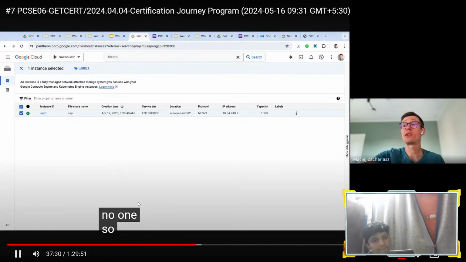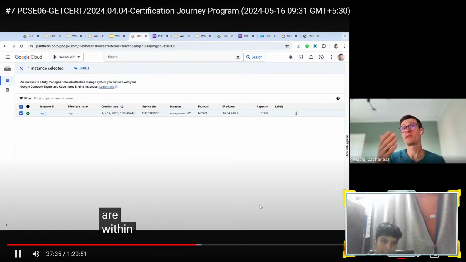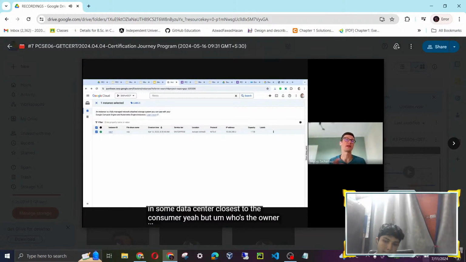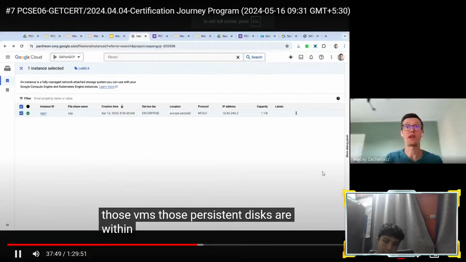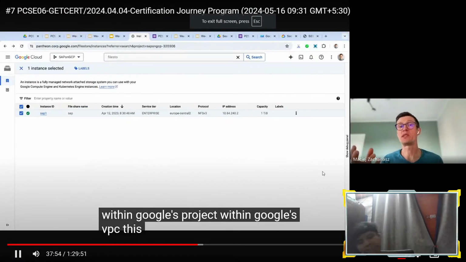No one. So those VMs are in some data center closest to the consumer. Yeah, but who's the owner? Like, we are consuming a service. Since this is a Google service, those VMs, those persistent disks are within Google's project, within Google's VPC. This is the key, right?